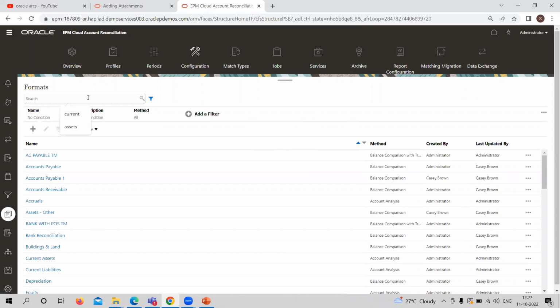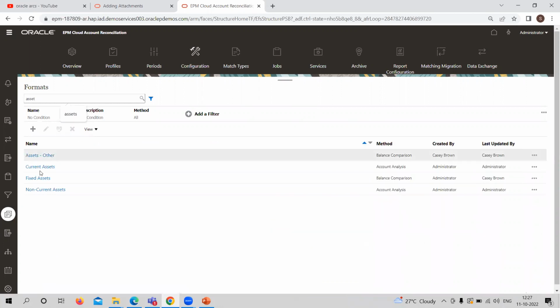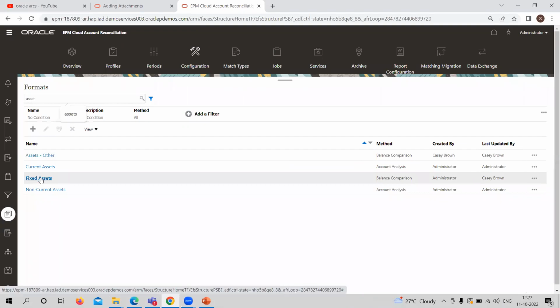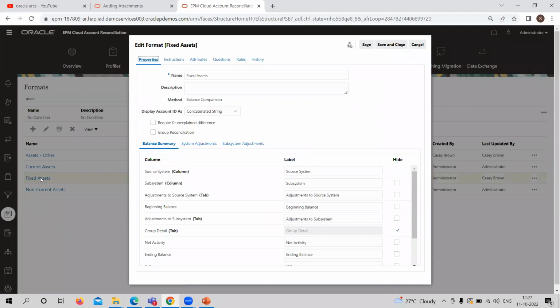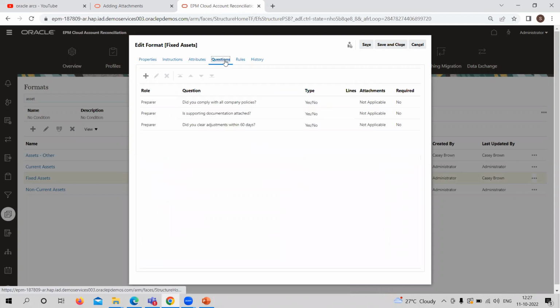I'll show you here. Suppose we take any format here, like assets, that is, this fixed asset. In the fixed asset format, there are details or properties given for this particular format, like which method it is using, what the columns should be, and how the balance summary looks. Here you can see there is a particular tab that provides the questions.